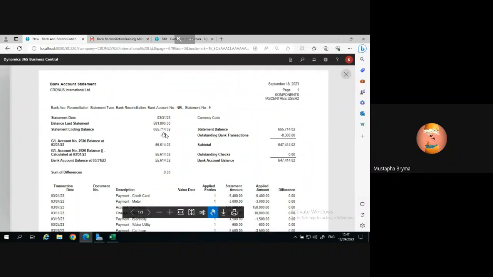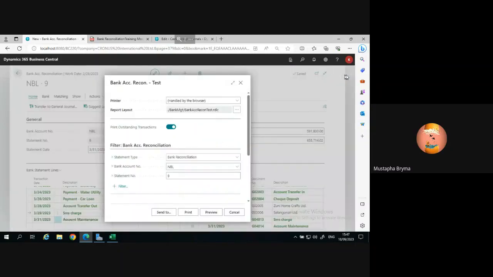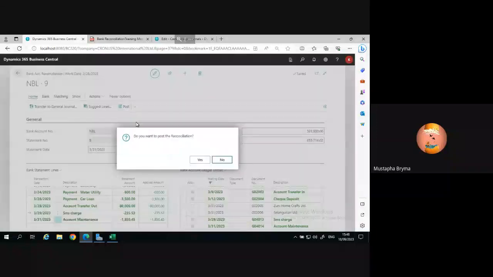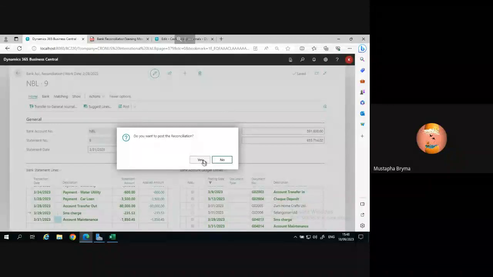Okay, our bank reconciliation is fine, our balances are okay. All right, so we want to close this. If you want to print your report, you can come here and print, or if you want to send it to PDF, you can send it to PDF. Whatever you want to do, do it here. Now, after printing your report, you come to post and hit yes. Do you want to post the reconciliation? Yes.